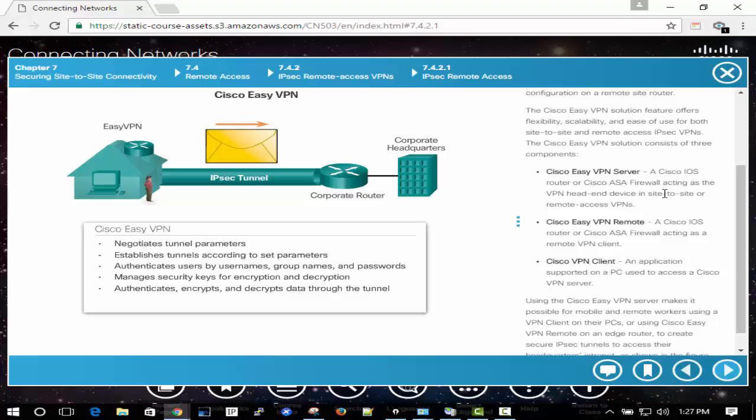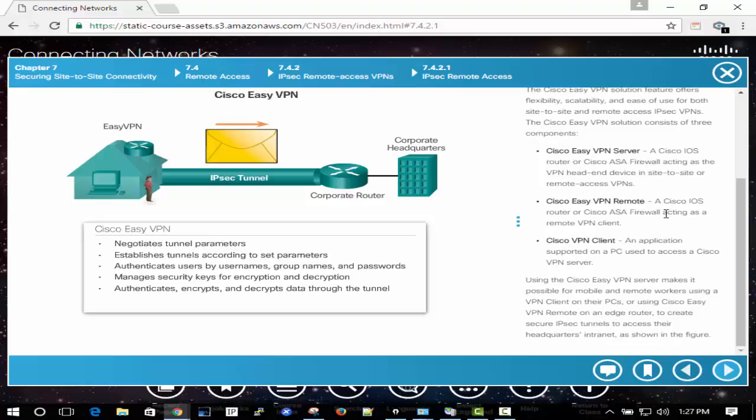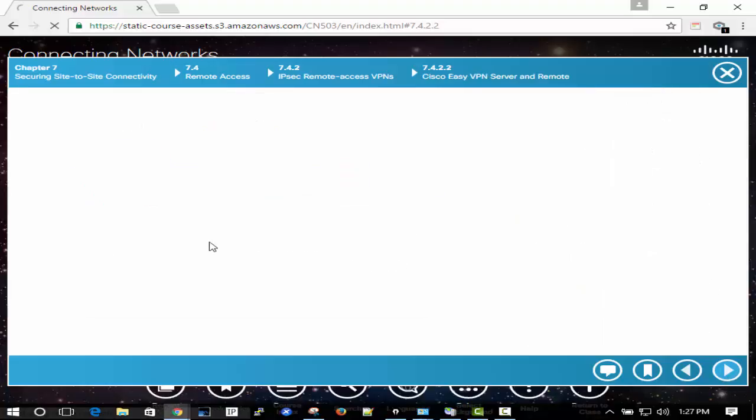Cisco Easy VPN Server, Cisco iOS Router, ASA, firewall acting as a VPN head-end device, and site-to-site remote access VPNs. We have the Cisco Easy VPN Remote, a Cisco iOS Router, ASA, acting as remote VPN client. We have the Cisco VPN client, an application supported on a PC to access Cisco VPN. So those are the different programs, I guess, with Cisco Easy VPN. As we have the server, the remote, which would be the device connecting back to the main network, and then we have the client on the computer.